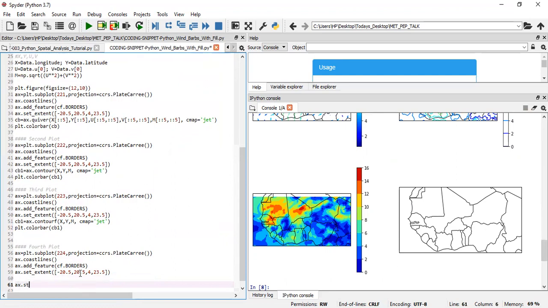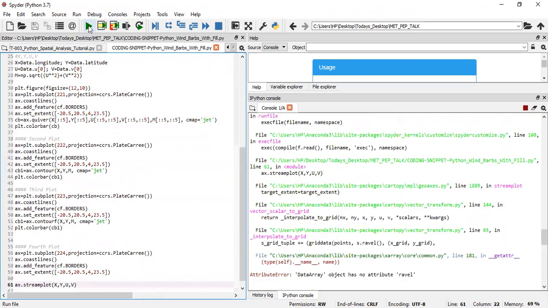So we have ax.streamplot. And the stream plot would need the coordinates, so we have our x, we have our y. We would also need the zonal and meridional components of the wind, that's the u and then the v. So from what we have up here in line 27, we use that. And that gives us the stream plot. So we can run that.